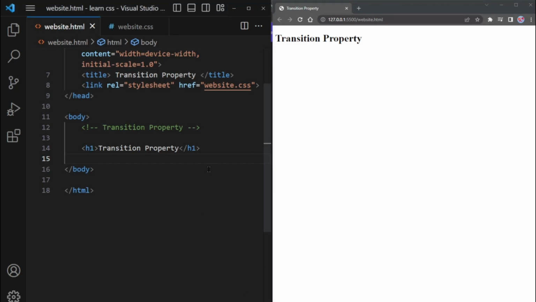Today, we're exploring the main topic for animation, which is CSS transitions. By making elements grow, fade, or slide, transitions add a beautiful touch to your designs. So, let's not waste any time and dive right in.